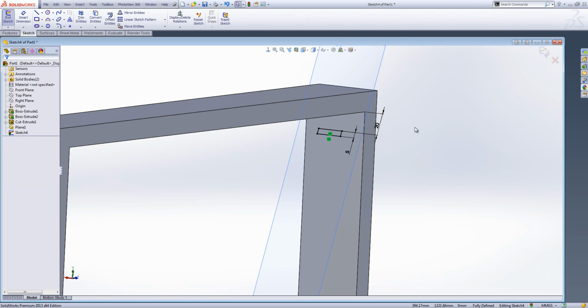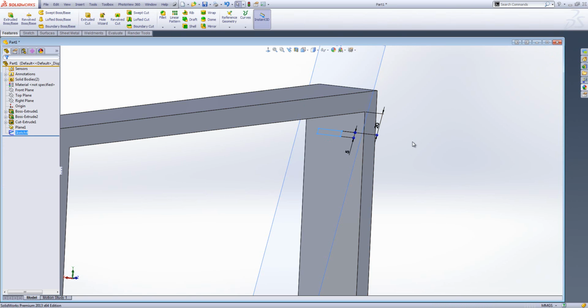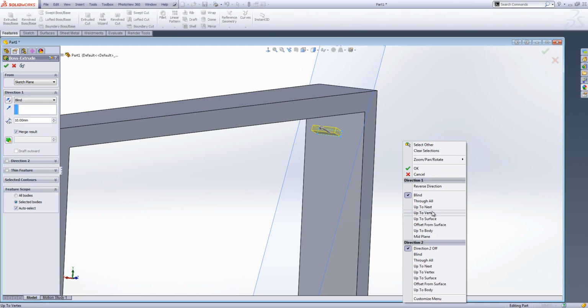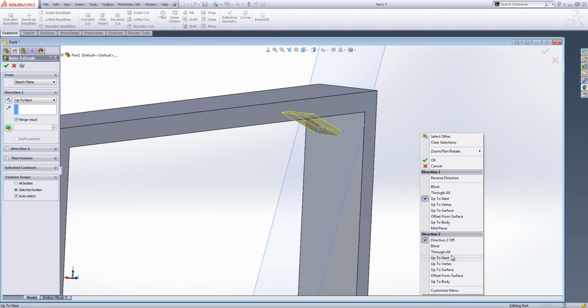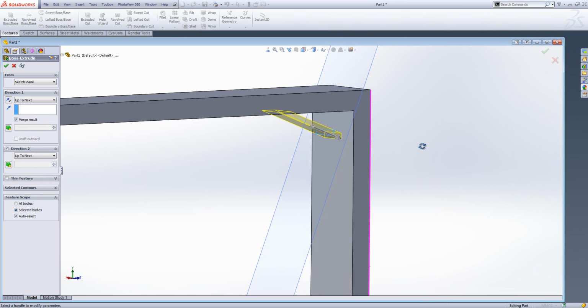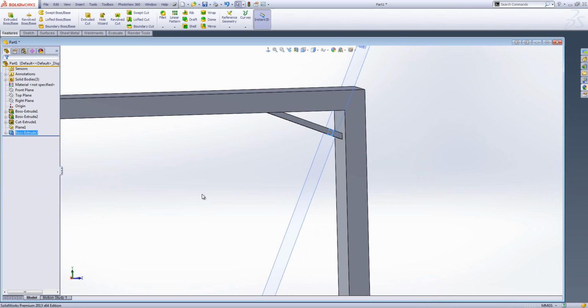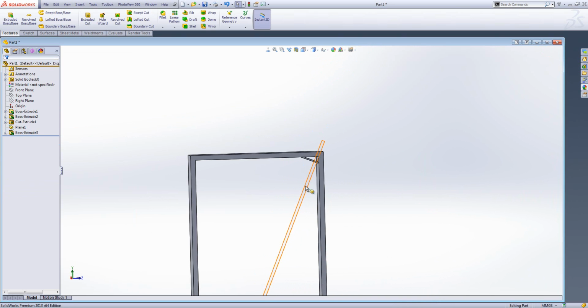What we can then have a look at doing is extruding this through the model. So again, I'll double click to come out of the sketch and hit the S key, and I'll grab my extruded boss tool. If I right click, I can choose up to next, and I can choose both directions and quickly enable it. With this one, like I say, merge results is turned on again. I'm going to untick it, and we'll go ahead and build up the next section.